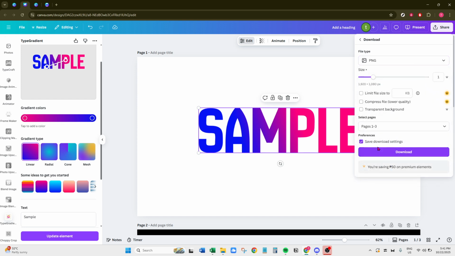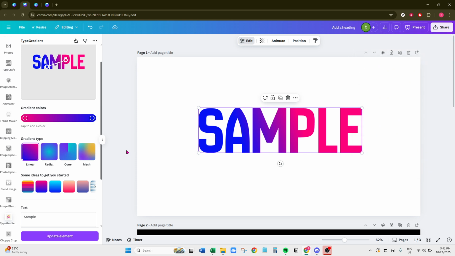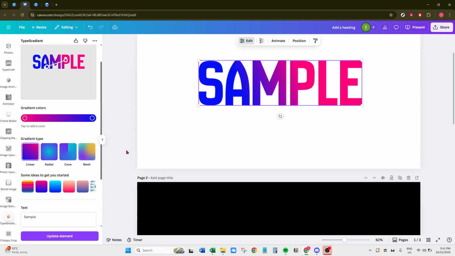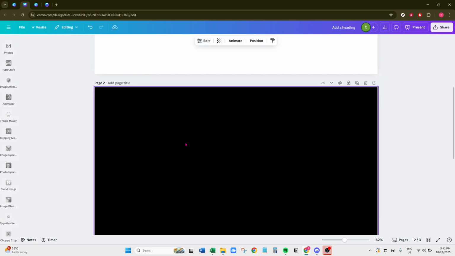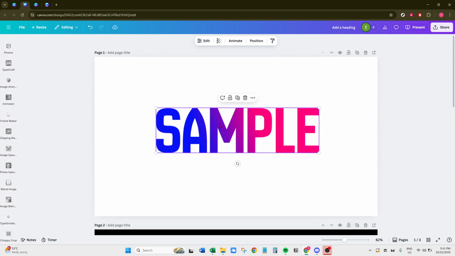With this uploaded, let's add some depth. Head over to Effects and select Drop Shadow. This will give each letter a bit more dimension, making your text stand out more effectively. After adding the shadow, you'll need to download your text once more as a PNG with a transparent background. Again, this ensures that your design element can be easily maneuvered within your workspace.